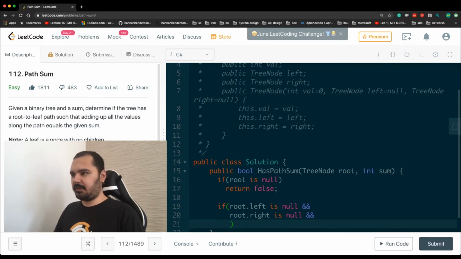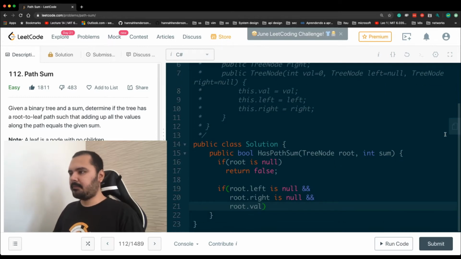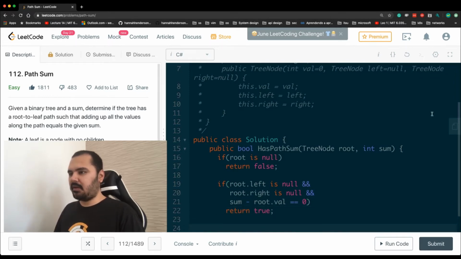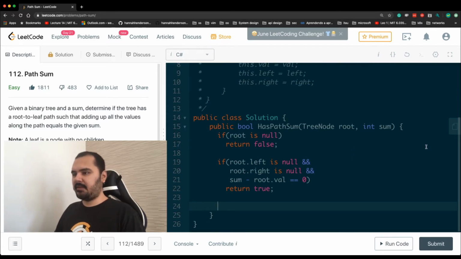We can do this by checking if root.val is... actually, let me see, how can we do that? We can do that in a different way. We can check if sum minus root.val is equal to 0, and if that's true, we can return true. And you understand right now, because if that's not true, we have to continue iterating through the tree, and to do that, we will use the recursive calls.